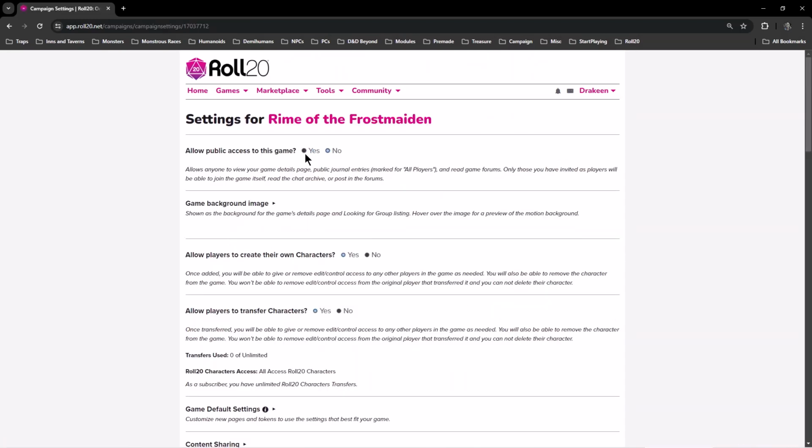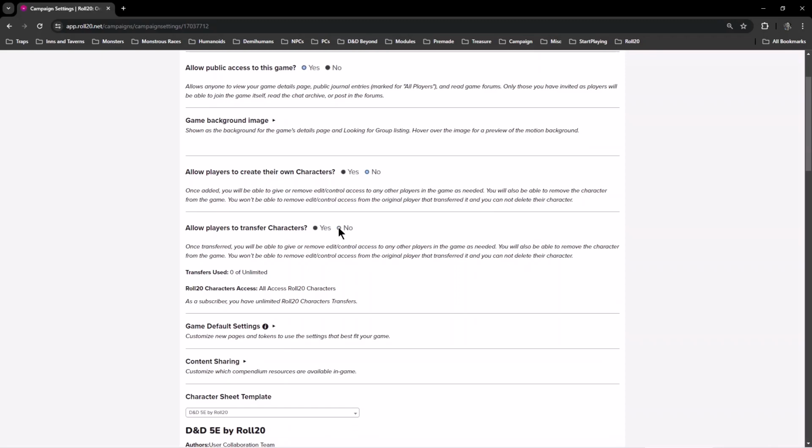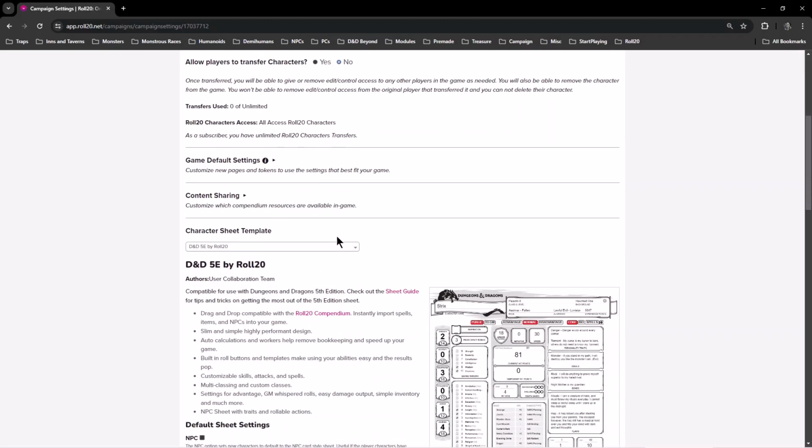So is it a public game? Yes. Background image, not important. Not going to get into that. Allow players to create their own characters? No, because you're going to be using D&D Beyond. Allow players to transfer characters? No, because you're going to be using D&D Beyond. Game settings, you don't need to change anything in here, I believe.